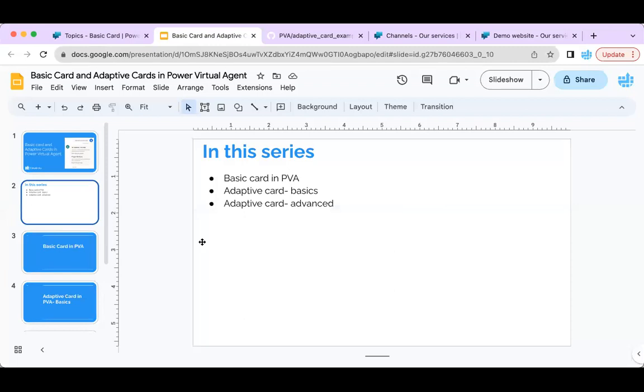This video is the intro video, but in the next video, I'm going to talk about a concept called basic card. We will not be using basic card in the final bot that I showed you, but it's a good concept to know before you can go to the concept called adaptive card, which is the card that we will use in creating this kind of bot. And I'll talk about adaptive card in part 2 and part 3 of this video.